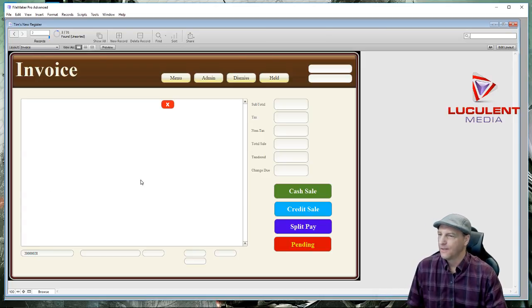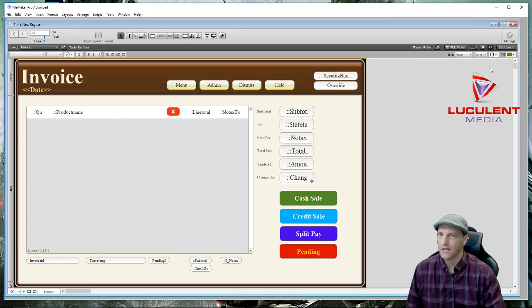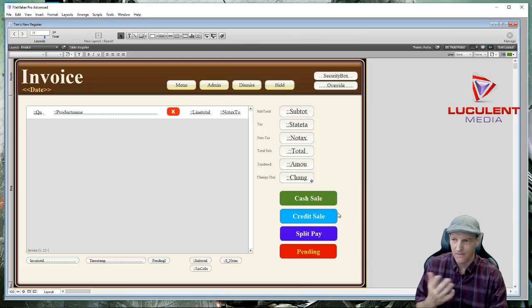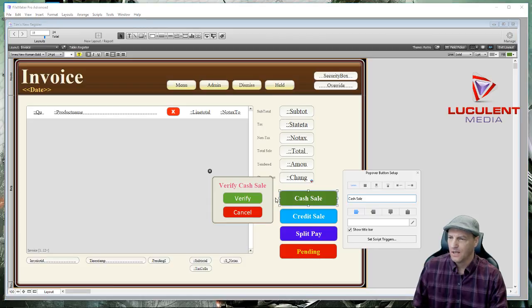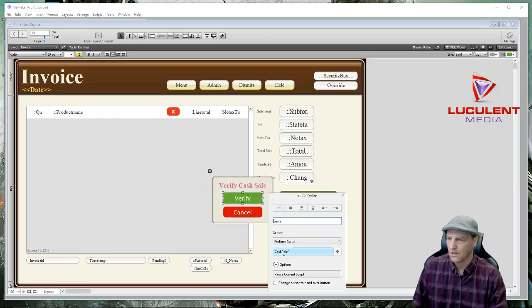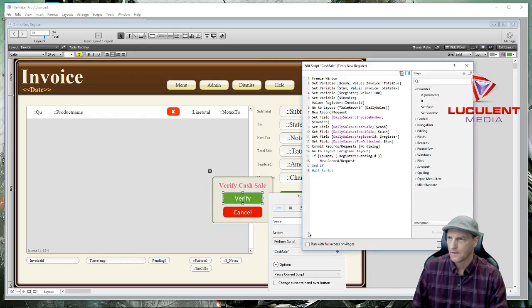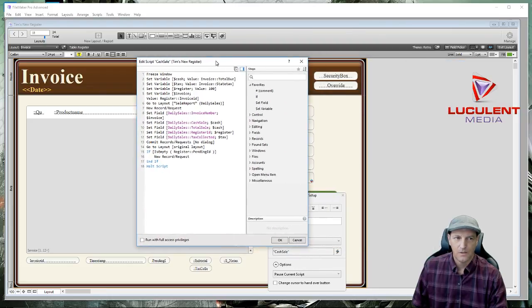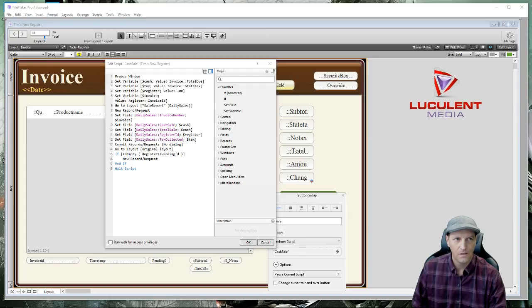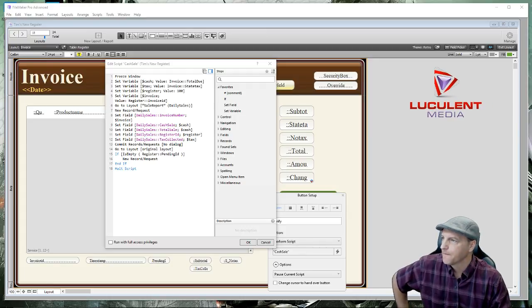Okay, so the next thing that we want to do is edit the layout. Thomas had asked me specifically about doing the cash sale button. He's like, hey Tim, can I see your cash sale script? Well, this is the script, lock, stock, and barrel. Let me move my little thingy over there so it's out of the way.